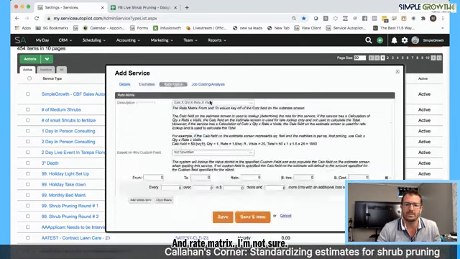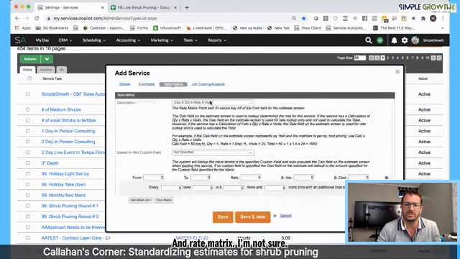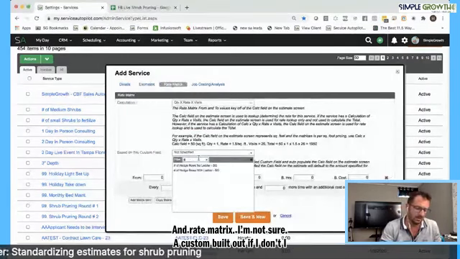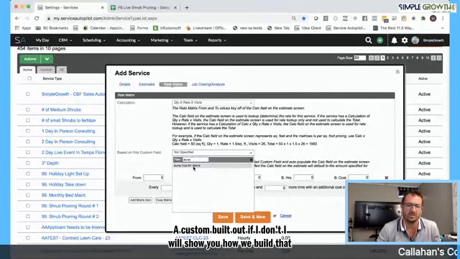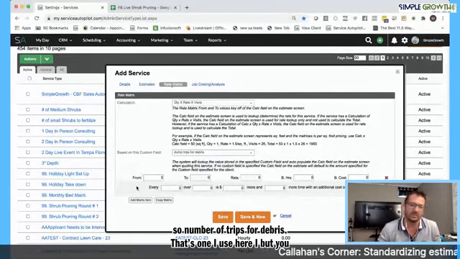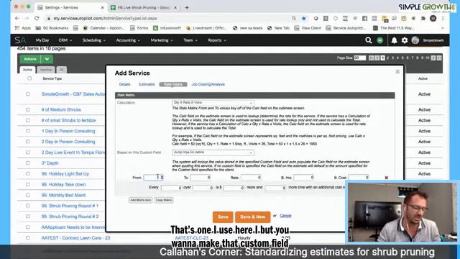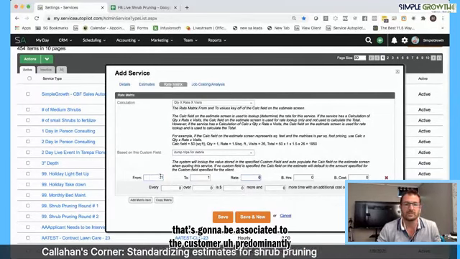And rate matrix, I'm not sure if I have a custom field built out. If I don't, I will show you how we build that. So number of dump trips for debris, that's the one I'll use here. But you want to make that a custom field. And that's going to be associated to the customer predominantly.